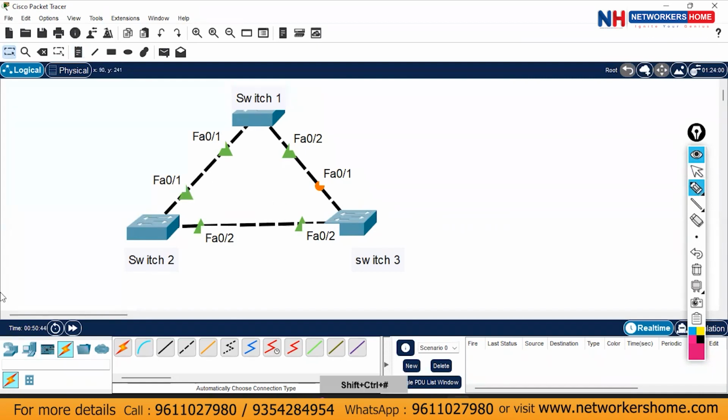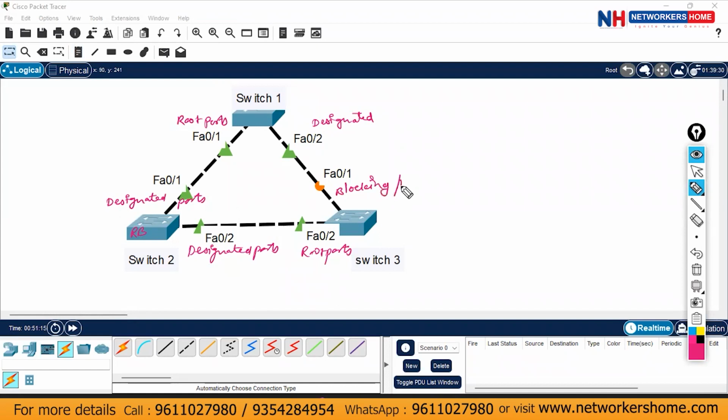So according to our scenario, if this is the root bridge, these should be the root ports. And these are the designated ports. And on this link, this one is the designated and this one is the blocking, or you can say alternate. This is clear. So according to this, the root bridge is switch 2. But how do we check who is the root bridge? Okay, so let's go and check.